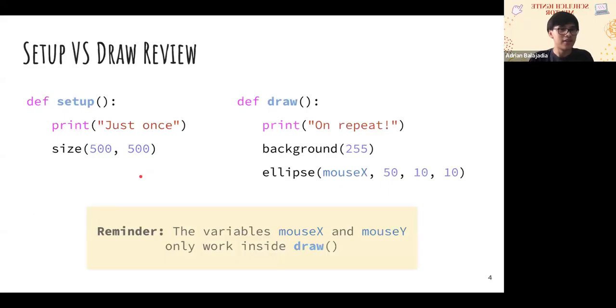Just a reminder, if you go on Trinket, when we're drawing and setting up our window, our first function is def setup, and this just runs once. Then we could specify the window size that we're working with, like the window size for your game. Following that, we have another function called def draw, which is basically a loop that repeats infinitely. So right here, print on repeat is going to repeat so many times. Then we could specify the background color of our window.